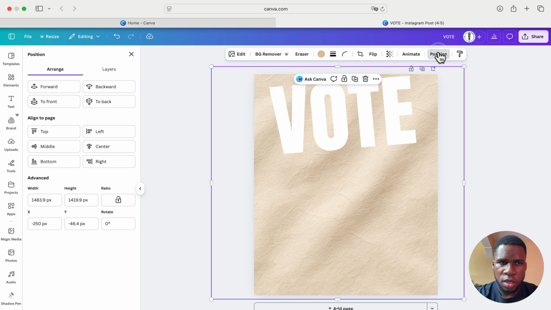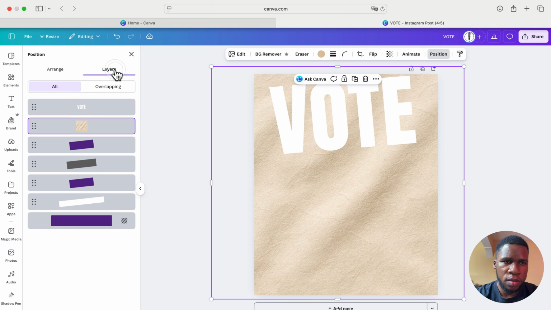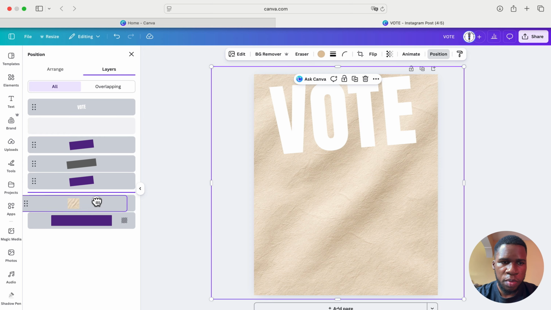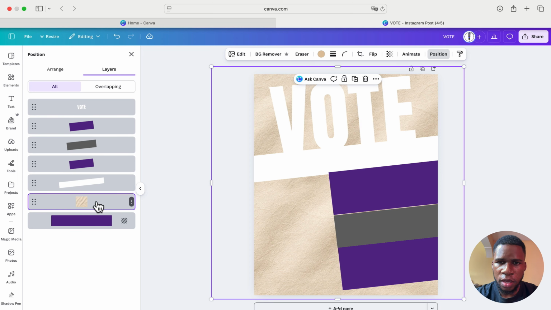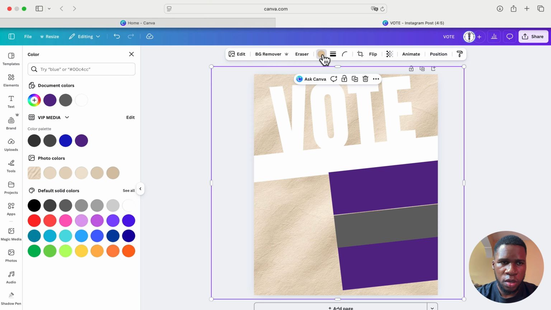Next, we'll go to position, and then we'll go to layers. Then we drag it to the back of our page like this. All right, and then we'll change the color to purple. And then what we'll do is we'll try to decrease our transparency.